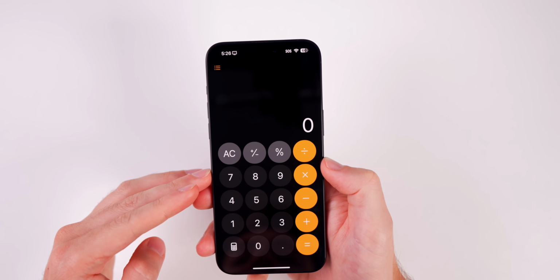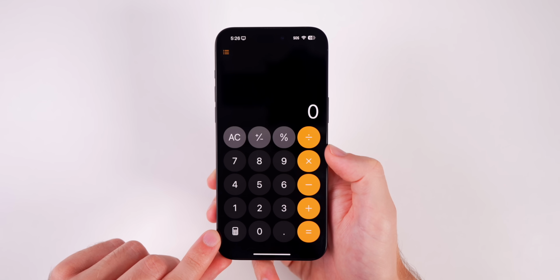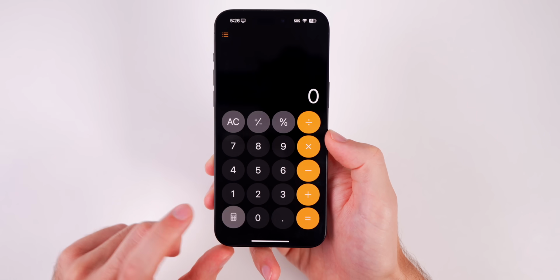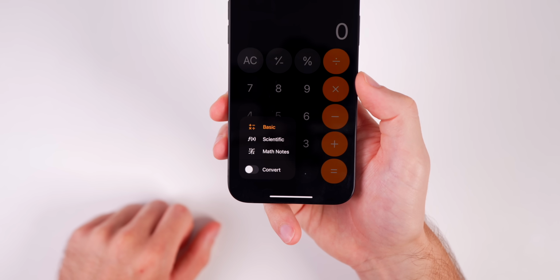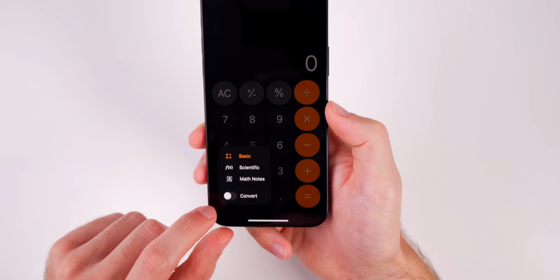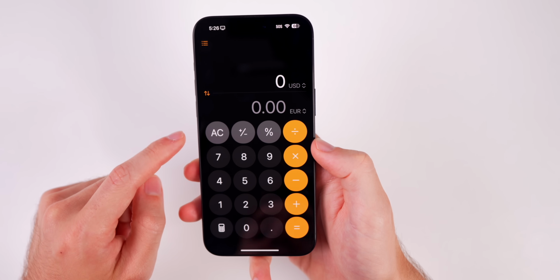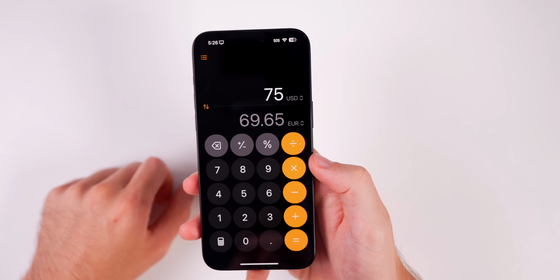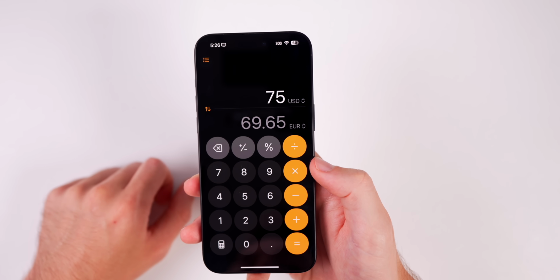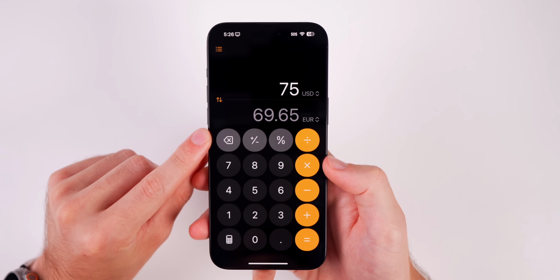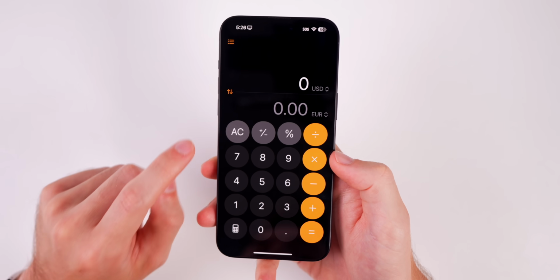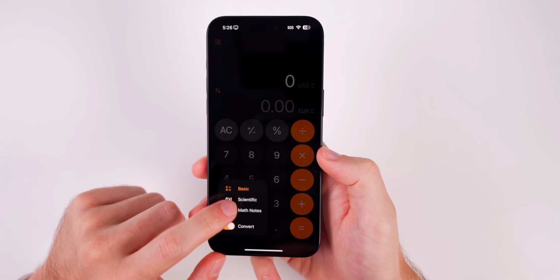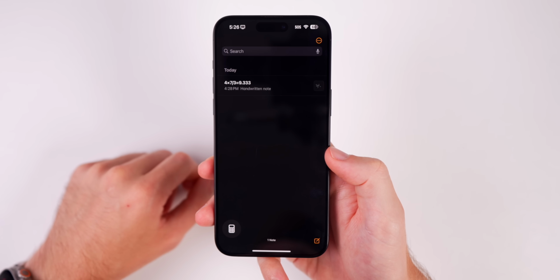So if you're in the calculator right here and you tap on the little calculator button down here in the bottom left-hand corner, you will notice that we have some new options. So we now have scientific, math notes, and convert. So convert is cool because you could type in something and it will automatically convert that. So if you wanted to convert from USD to euros, for example, it converts that. You'll also notice that now in the calculator app, we have a backspace button, which was always kind of hidden before.